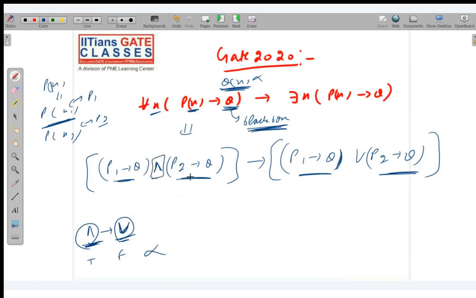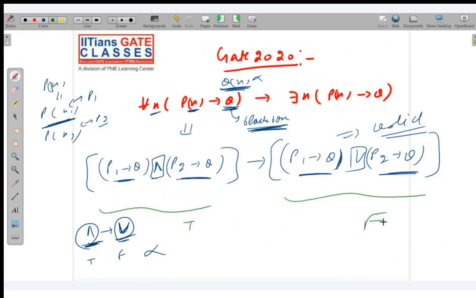So same scenario: here is AND, here is OR. Immediately I will say this is a valid formula. Are you getting it? If you still have any doubt, you can solve it by the shortcut which I have told you. Try to make this true and this false. You will never be able to. Why? Because in order to make this false, you have to make this false as well as this false. To make this false, you consider P1 to be true, Q false, and P2 true, Q false. And immediately when you come here, P1 is true, Q is false, it will become false.